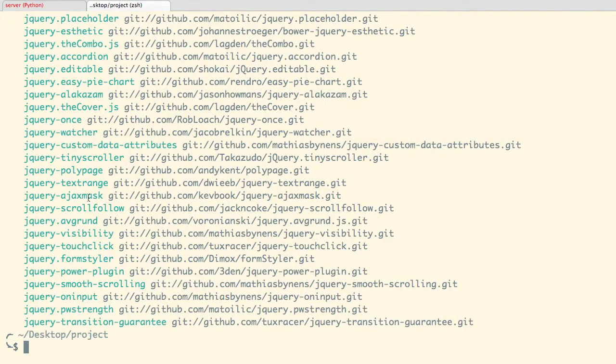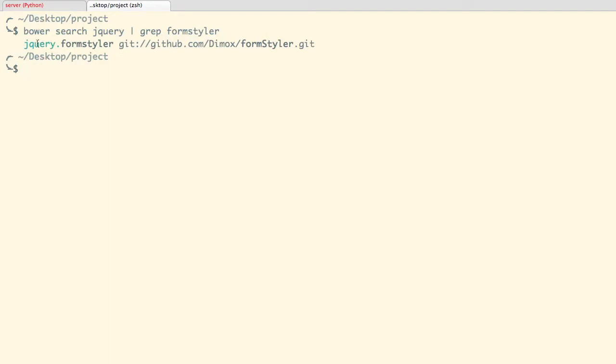So let's go ahead and search for a specific one. How about this thing called Form Styler? In order to search for Form Styler under jQuery, we will do bower search jquery, and then just grep it with formstyler. And there you go, it gives us the answer.